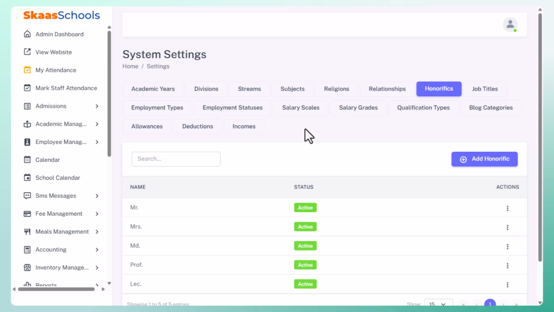Congratulations! You've successfully completed the core system setup. These configurations will now power the rest of the system as we move on to managing students, staff, academics, exams, and more. In the next section, we'll start putting these settings to use and see Skaas School truly come to life.